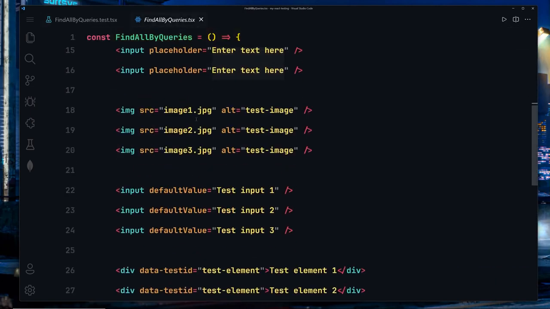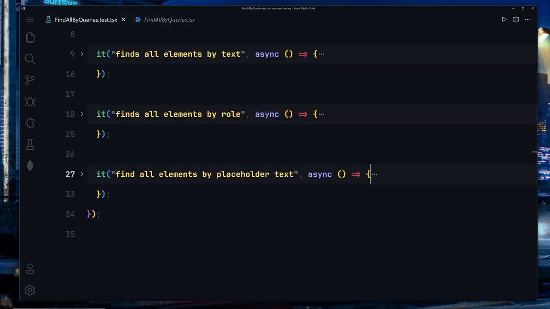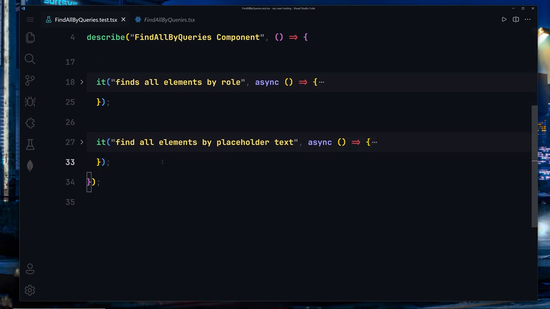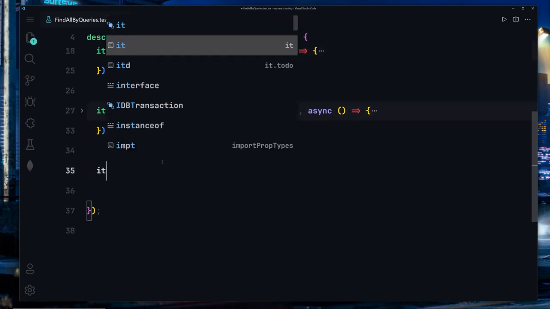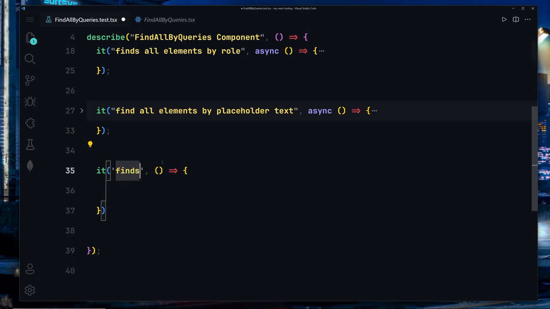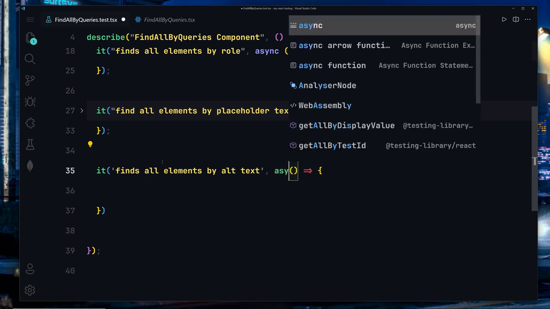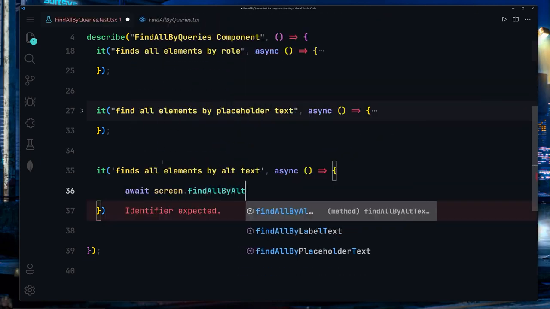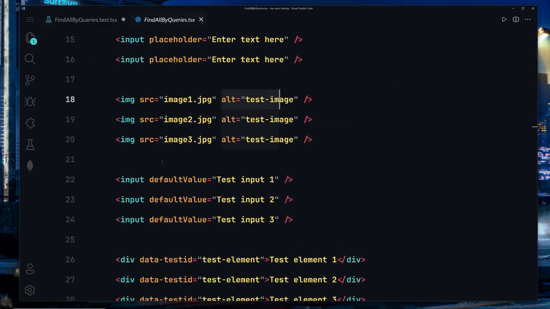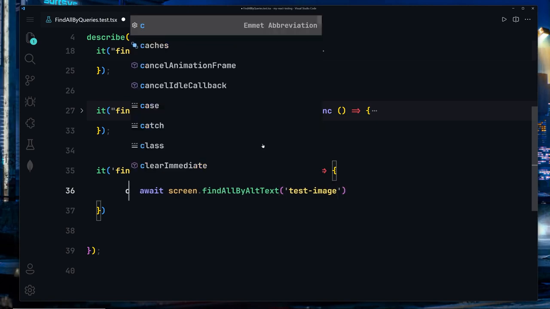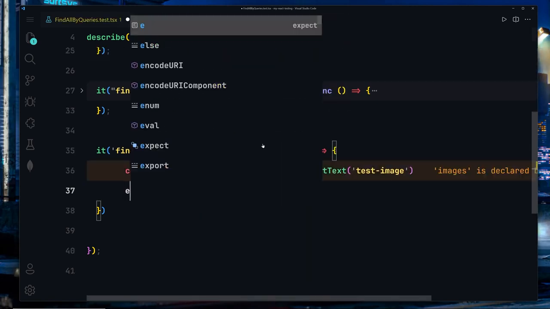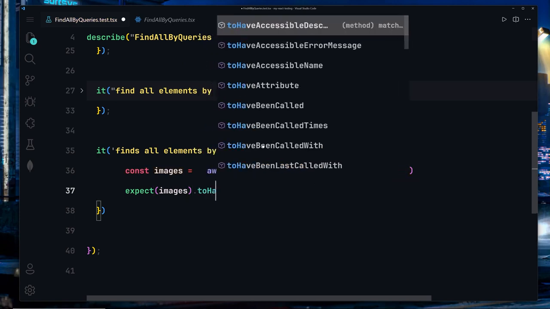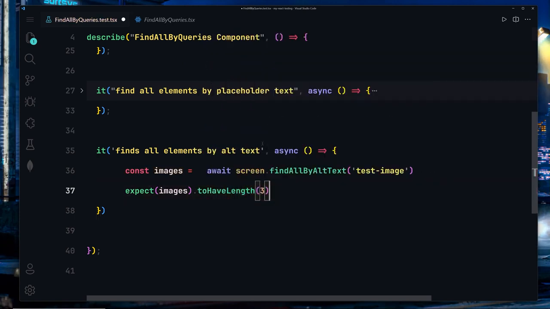And now we are going to be selecting these images by using these alt text. So how in the world are we going to be doing that? Let me show you how we can do that. We've done that like 1000 times in this course. So it should find all the elements by alt text, and I'm going to also mark it as async. Inside there, let's use await screen.findAllByAltText right here and provide my test IDs, which is this test image. So now let me place them, and we are going to be using the images, and now underneath provide our expectation of images to have the length, and we want there to be 3 of them.